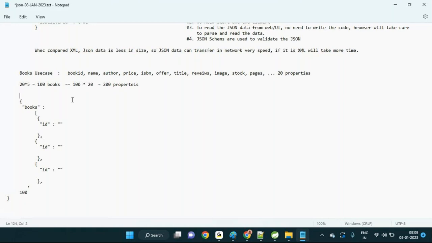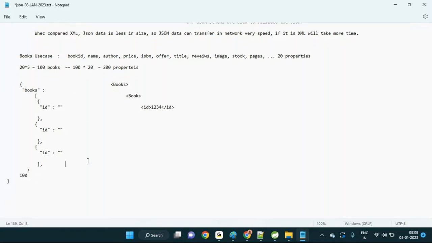XML is too bad. For every start element, books is required. Then you have a start element for book, and book is required again. Now what is the book ID? Start element, ID is 1, 2, 3. Every XML start element has an end element. 2,000 properties will take a big size in your XML document. When compared to JSON, XML is heavyweight in your architecture.